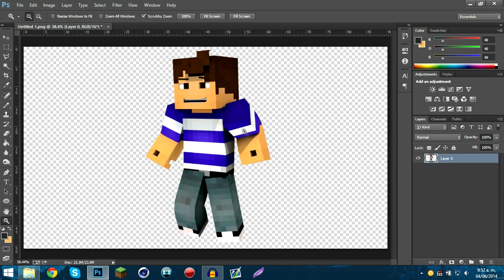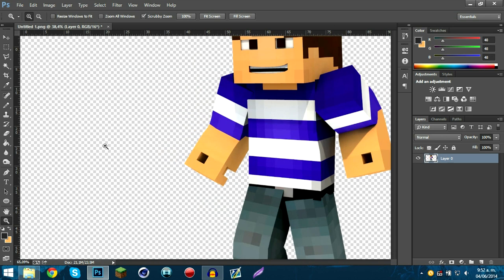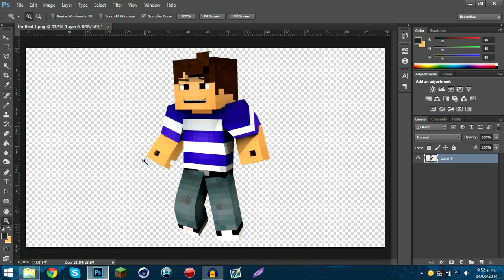So guys, this is the tutorial on how to set the best HD render settings for your Steve rigs.